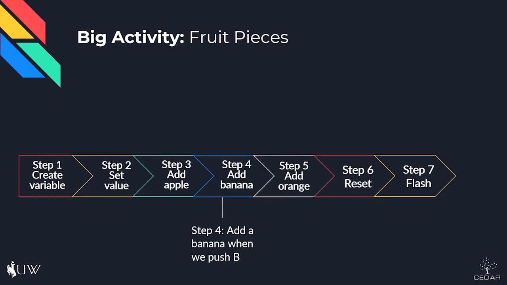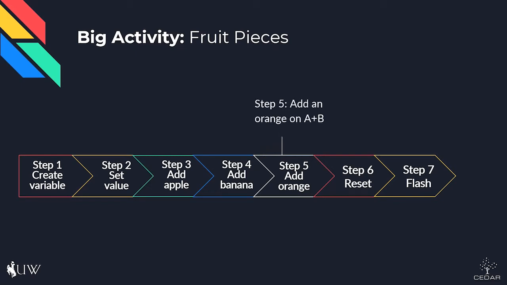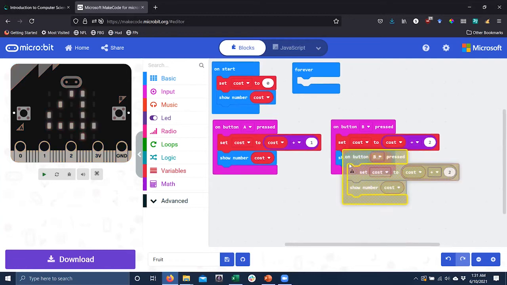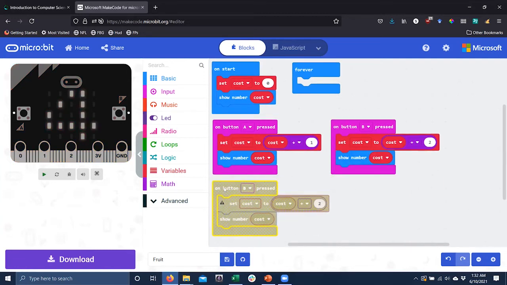Step 5. Add an orange when we push A and B at the same time. Now we need to add our last fruit to the cost. It should be the same as the last 2 steps, but this time we want to set cost to cost plus 3, and we want it to happen when the A and B buttons are pressed together. If you want to be really nifty, you can right-click on one of your already built blocks of code, and then click Duplicate, and then change the necessary items. So we want On button A plus B, set cost to cost plus 3.